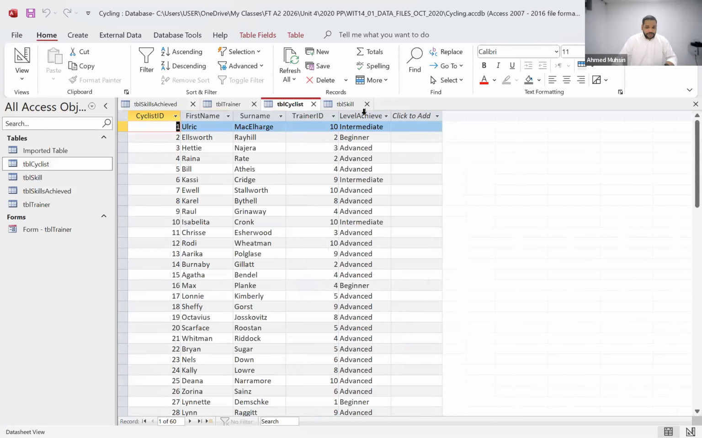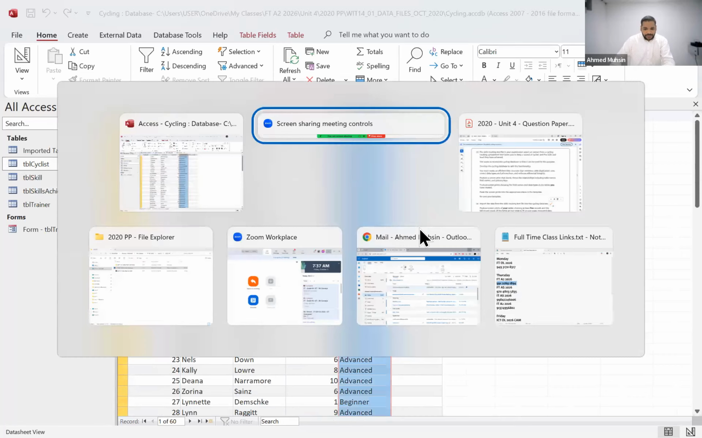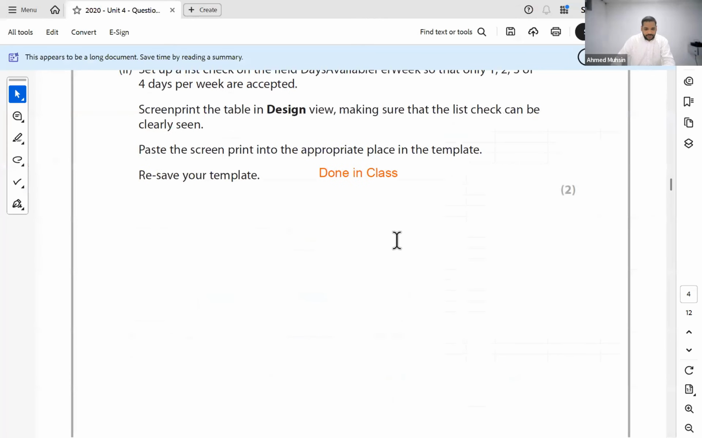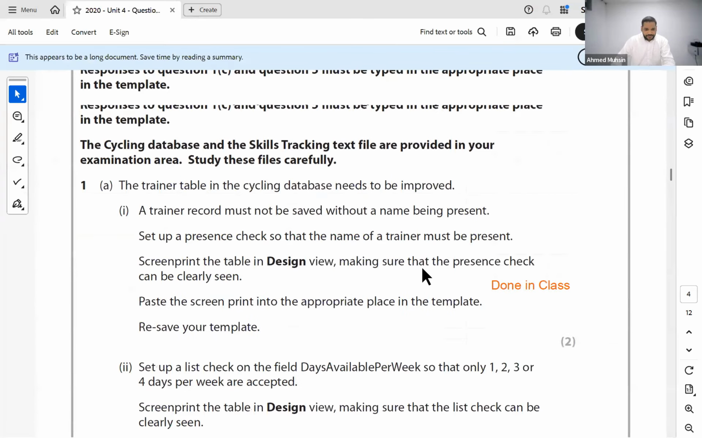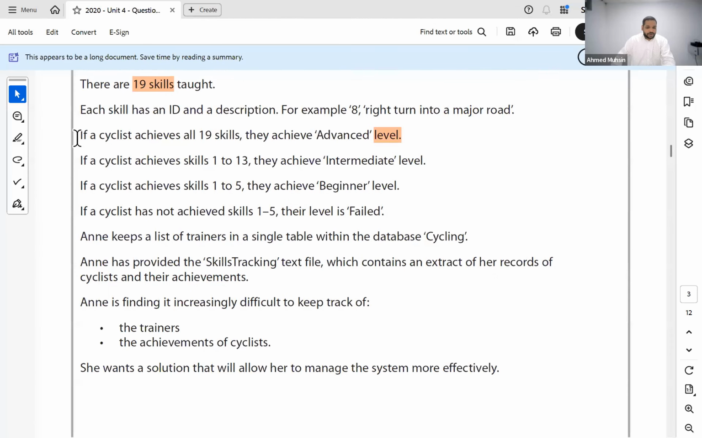We have one more thing called level achieved. Everyone understand what level achieved is? In the scenario they gave us, if they have achieved what? Skills 11 to 19, what do we call it? Where was that information given? Over here. If they have achieved all 19 skills, their level will be advanced. If they achieve skills 1 to 13, their level is intermediate. If they have achieved 1 to 5, their level is beginner. If they have not achieved 1 to 5, their level is failed. The examiner has already told us how these levels work as well. Everybody okay with this? Okay, right.